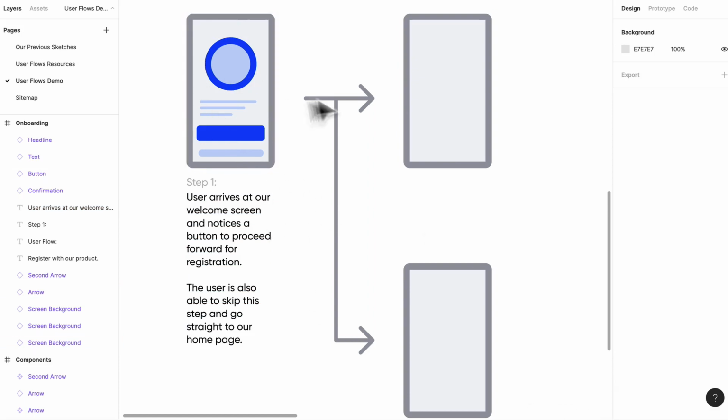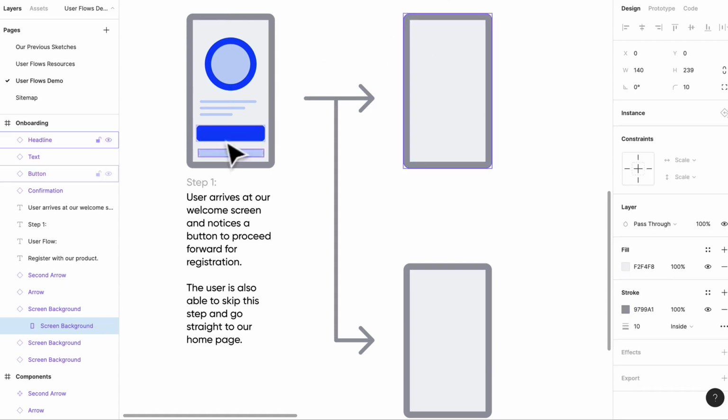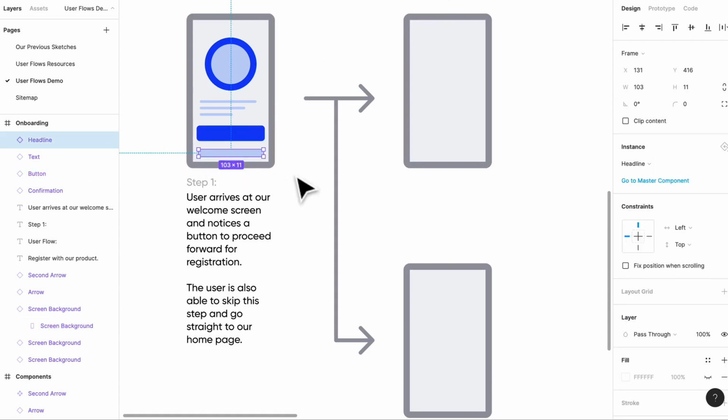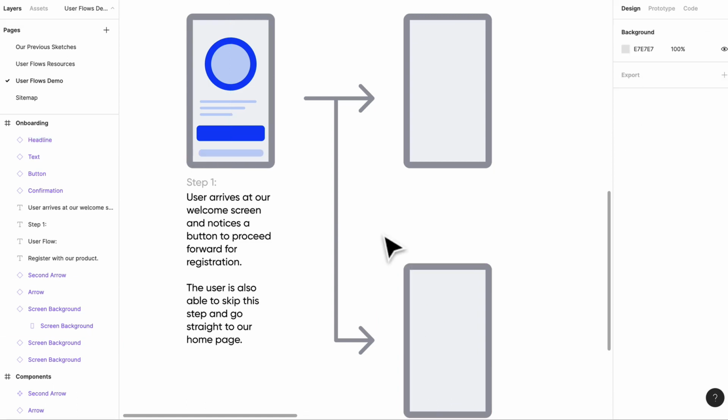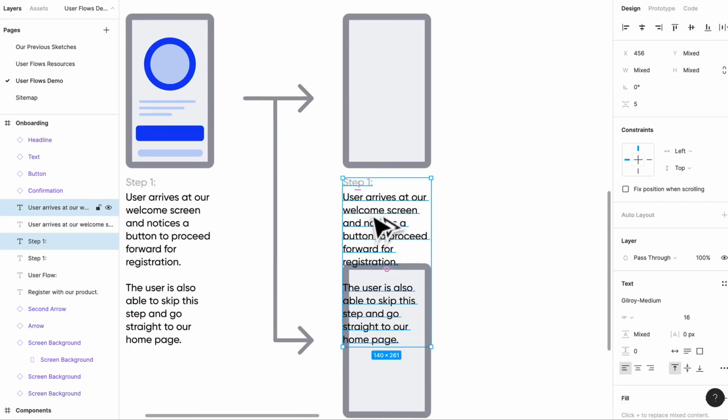So I know that in step one, I'm going to be able to click this big primary call to action and go straight to the registration, or I can avoid that and skip it, and I'll eventually have to register once I check out, but I can go right into the home screen and we can give them a little bit of a teaser on why our app is so great. So step two, what happens on step two?